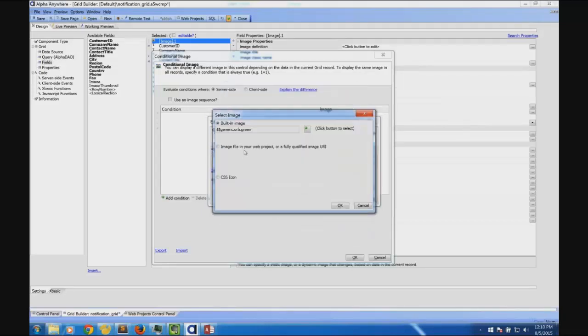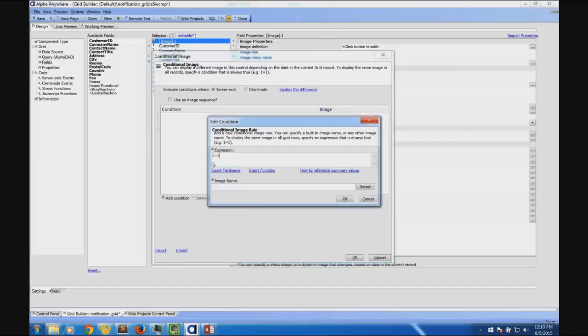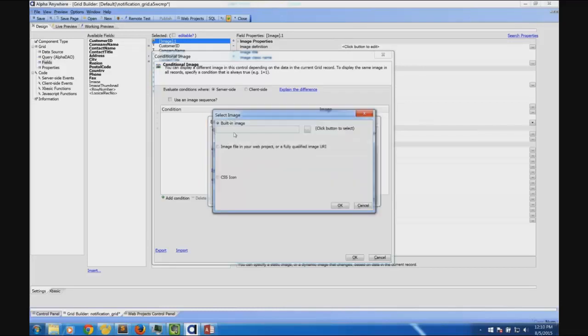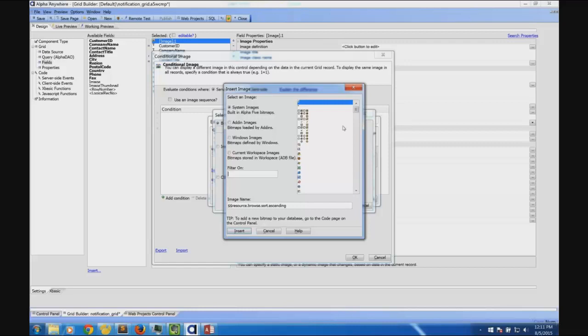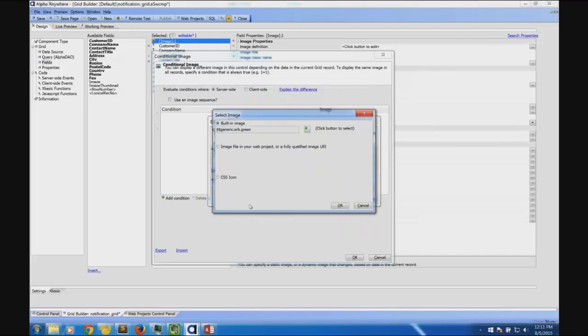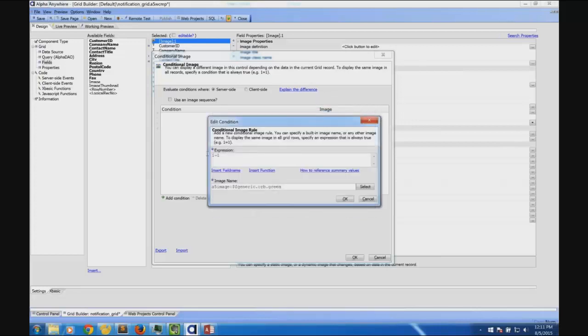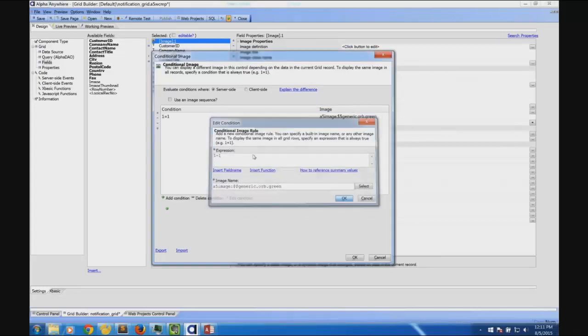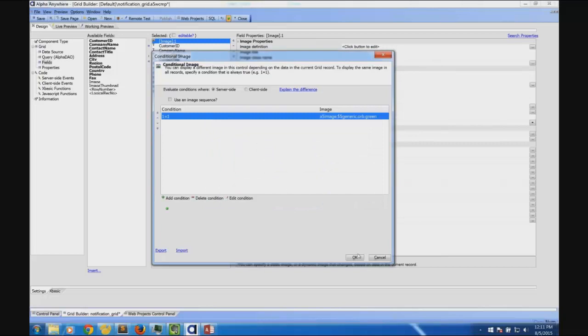And then the image I'm going to select here is going to be a green button. Let me show you what I did. I've defined my expression here, and then it's asking me which image. I click select. I can use a built-in image, or an image in my file that I got off the net or bought in an icon package. I could even use CSS icons, but I'm going to use a built-in image. So I click here, and you'll notice I have a ton of icons that ship with Alpha. I know one's called green, so I have this little green orb there. I click insert, and it's picked up that image. So it basically says if 1 equals 1, then show this image. And that's my first condition.